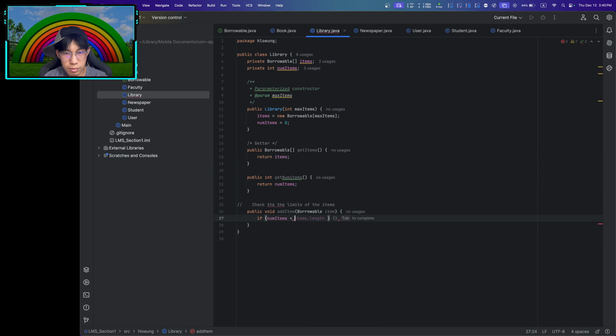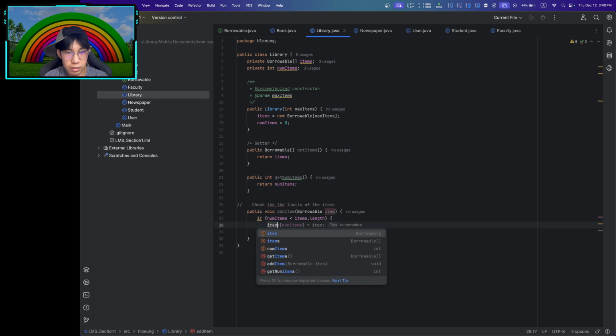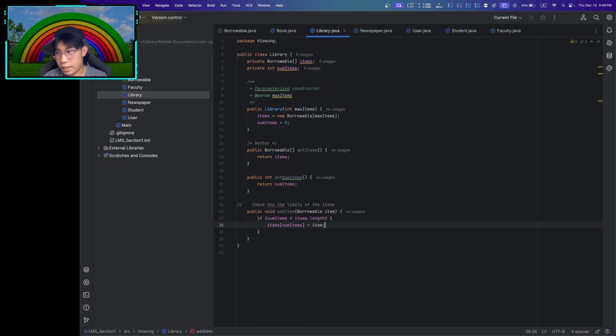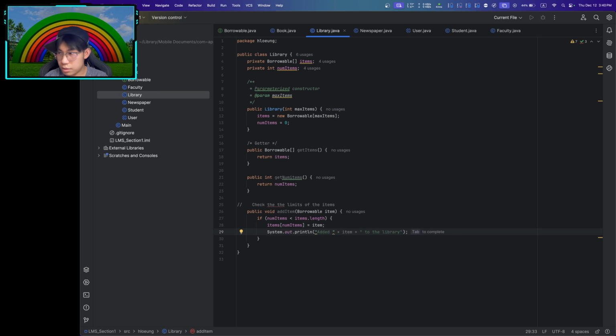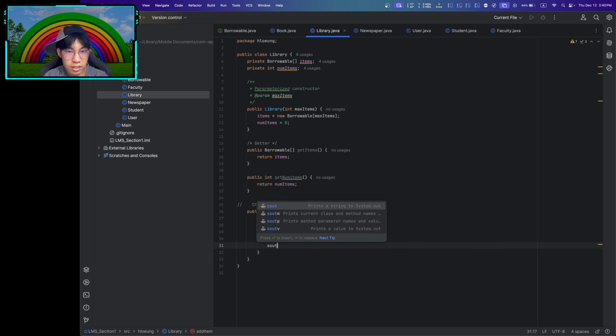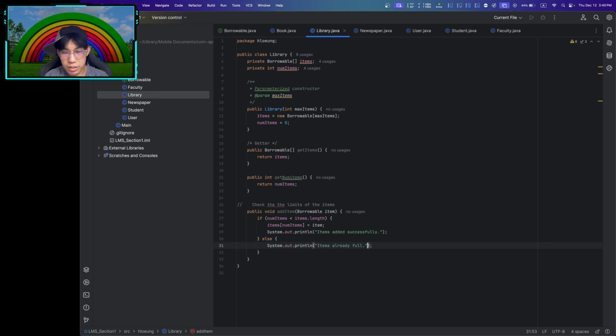Items not length. It's the length of that array itself, you know. And then if it's less than, just go ahead and add it. And then we're going to print, okay, item added successfully. Otherwise, we're just going to say the library is full if it's reached the limit. Items only full, doesn't make sense.